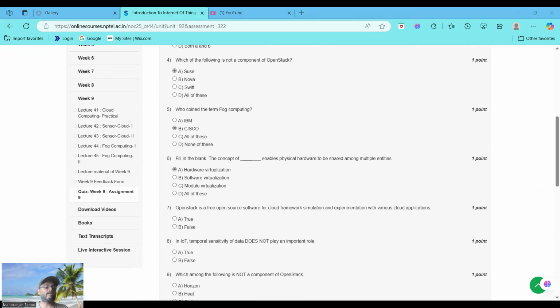Why hardware virtualization? Hardware virtualization allows physical hardware, that is CPU and memory, to be abstracted and shared among multiple virtual machines or entities. A foundational concept in cloud computing. So why is B incorrect? Because software virtualization is not relevant here. And C is not a standard form, meaning module virtualization is not a standard form. And D, all of this. So here it is not all of this, only option A, that is hardware virtualization, is the right answer.